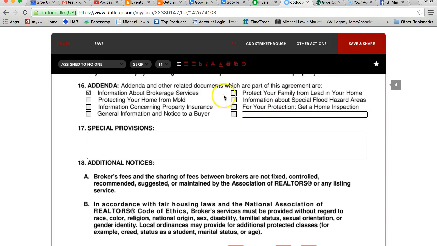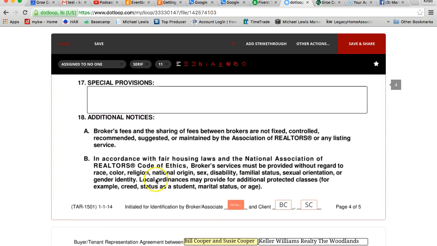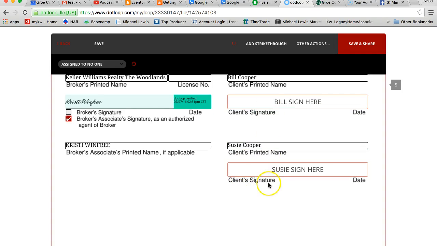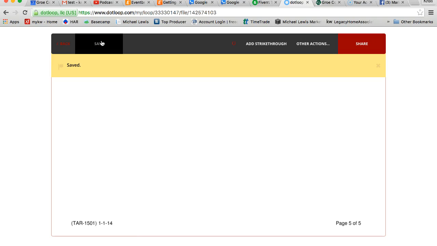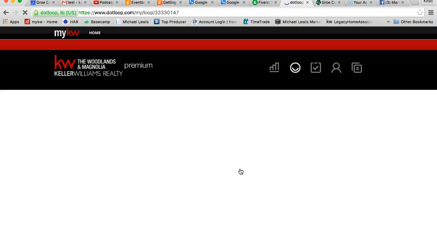If it's for a lease, you don't have any other addenda other than the information about brokerage services. Don't put anything in special provisions unless you're representing like a family member. And I'm going to go ahead and sign here. Sign here. Broker's associate signature. Make sure that their names are here and their names are there. Then we're going to hit save, and your buyer's rep is done. So I'm going to hit back. Would you like to share it? No.